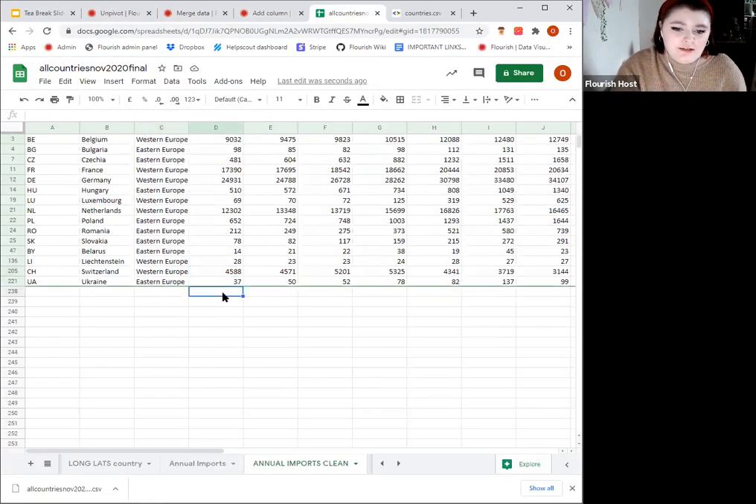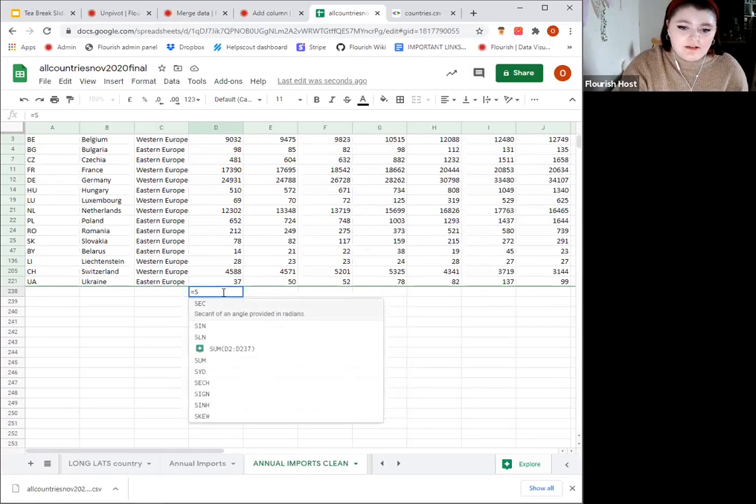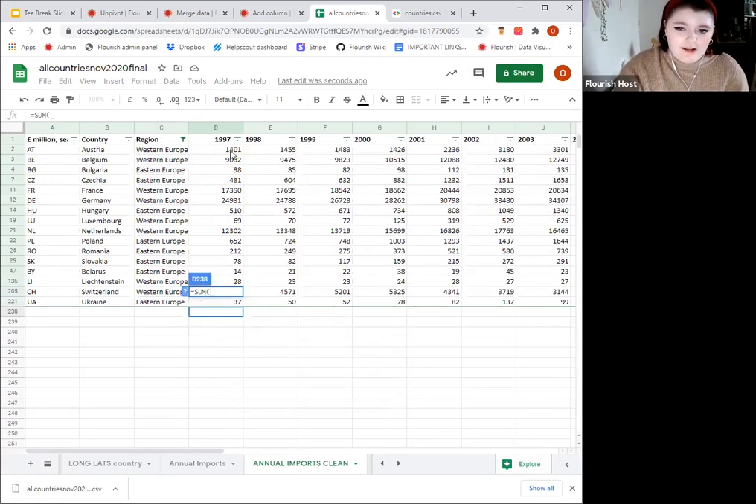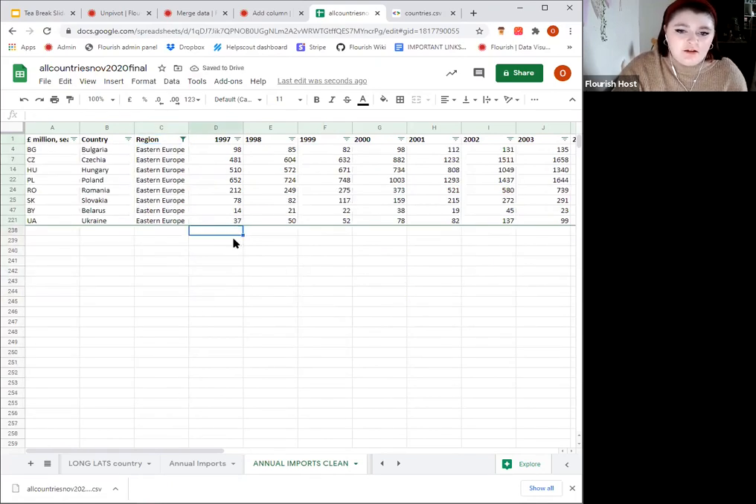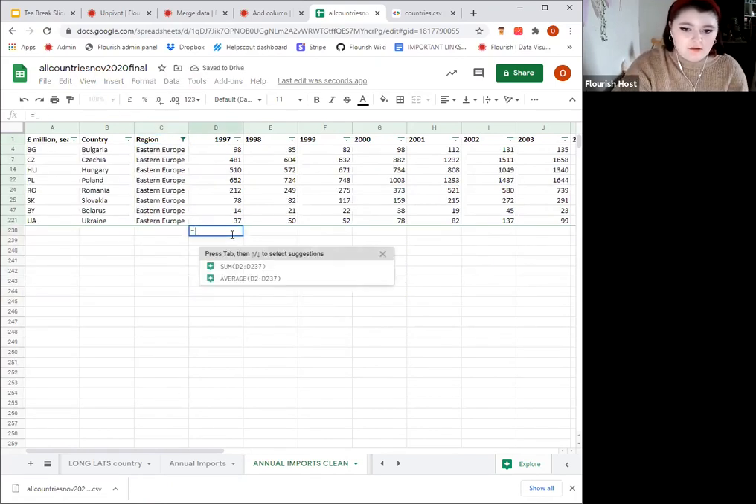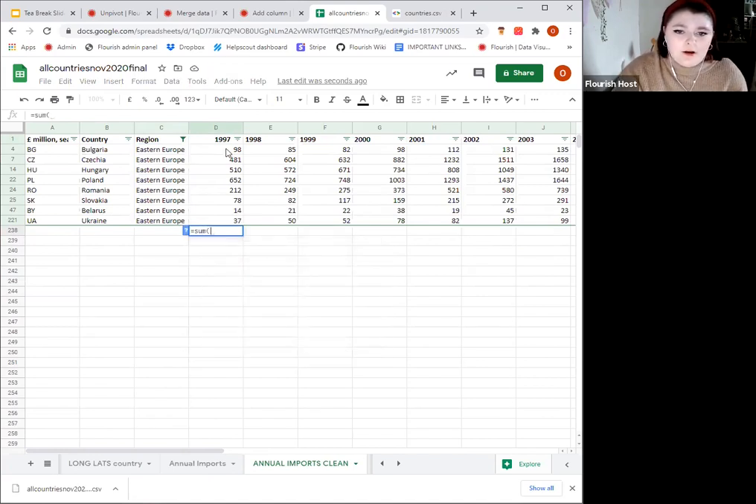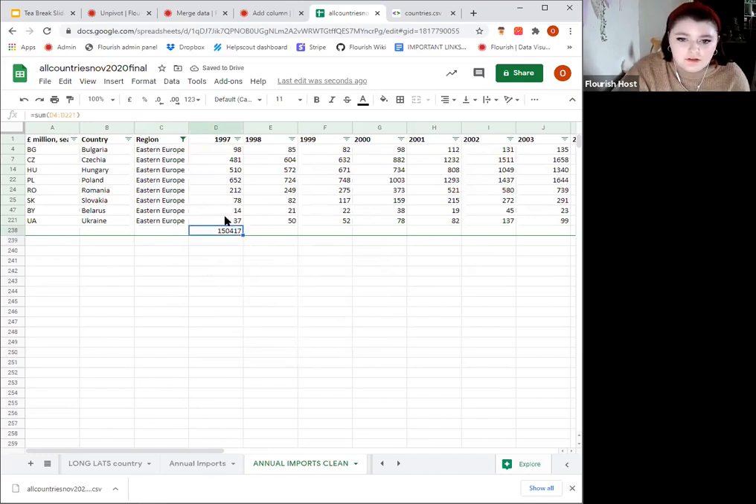But sum is really useful, as you can just type in equals because we're starting a function. Open your bracket, and then you can drag that down. I want to find them just for, let's go with just Eastern Europe. I just want to find how much there are in here. So I'm going to go equals sum, open that bracket, and then just select all this data because I want to add the totals for 1997. Close that, and there we go. That is the total sum of those there.